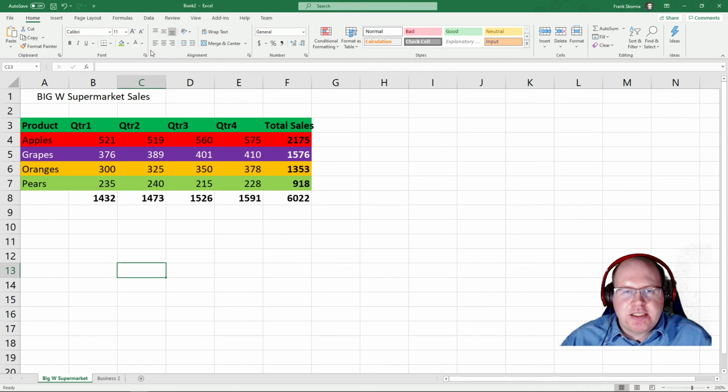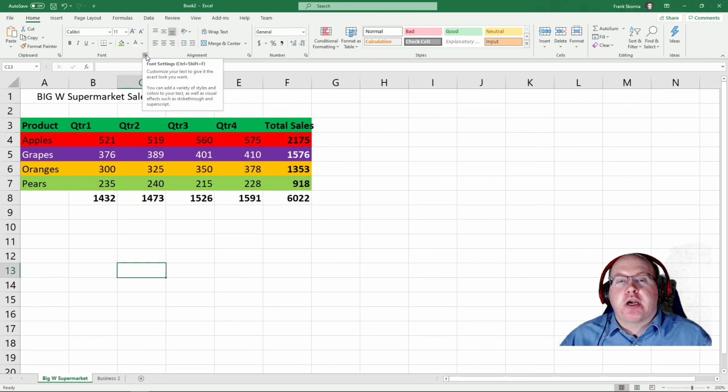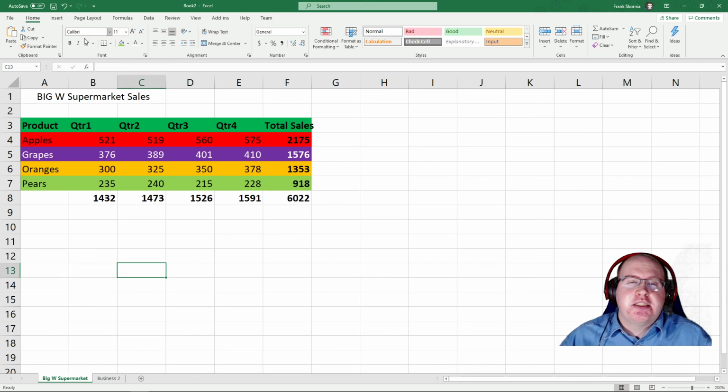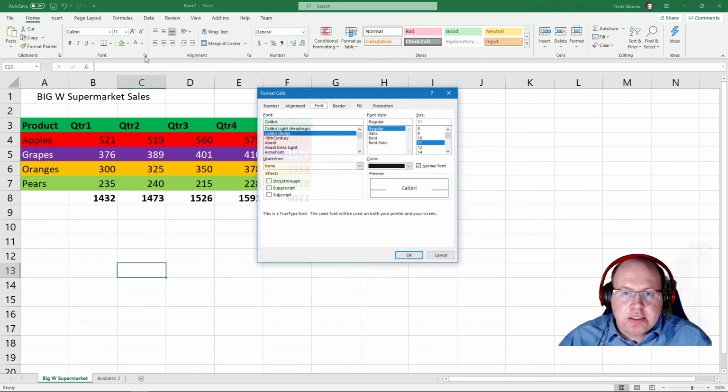And what this does is it's an expansion icon that tells you, hey, there are expanded options for font. So these are the most common font settings that you'll use when you're editing the text in Microsoft Office or Microsoft Excel, Microsoft Word. This little font section is pretty much the same in both programs. But if I click this, it will open up the Format Cells box.